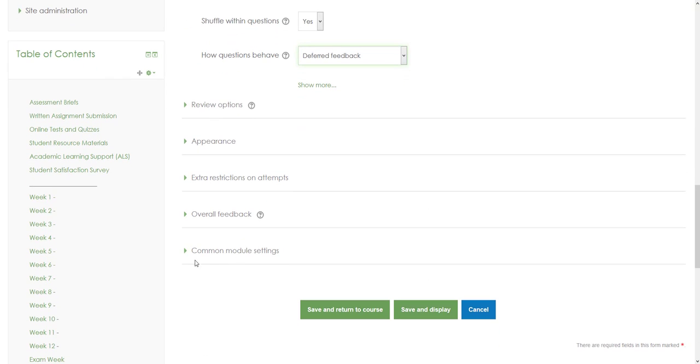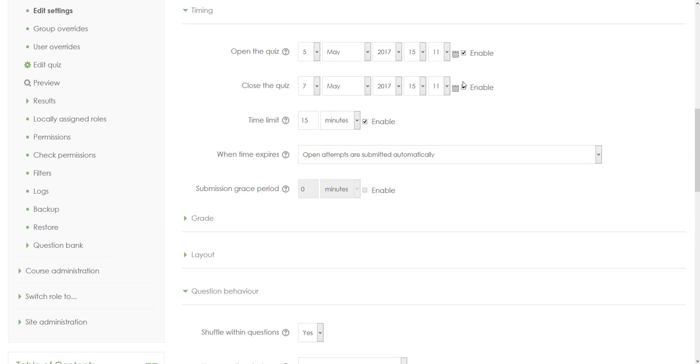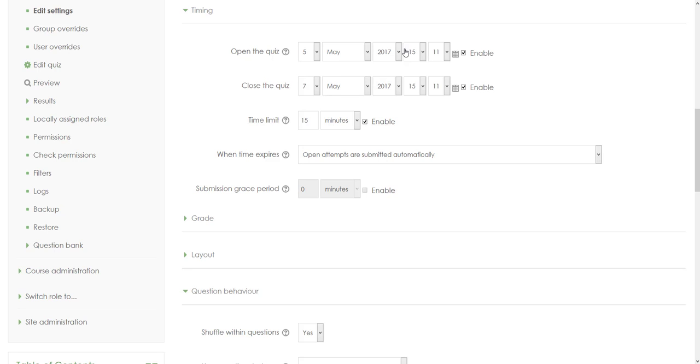Another option you can go with is to make your quiz password protected. So you click the extra restrictions on attempts. Say we would like to put a password, say the password is bingo. That's it. If you think you don't need a specific time frame, you use the password to have the quiz, then you can disable these options. But having the time limit is important.